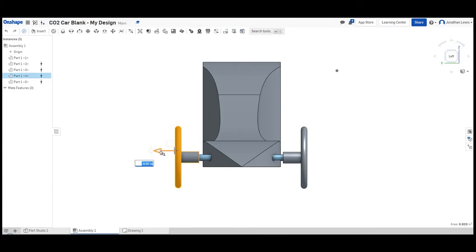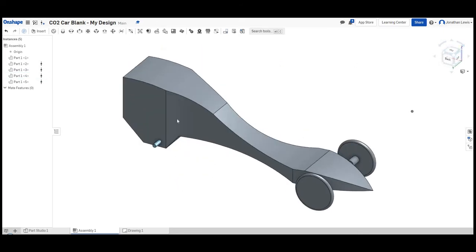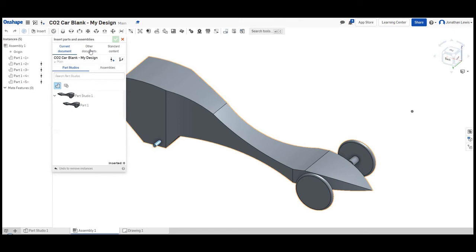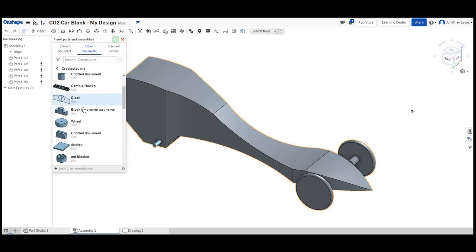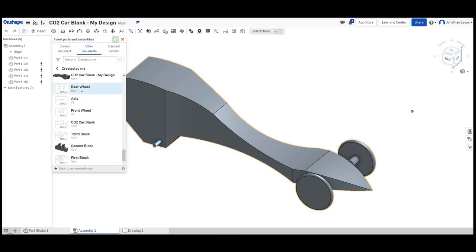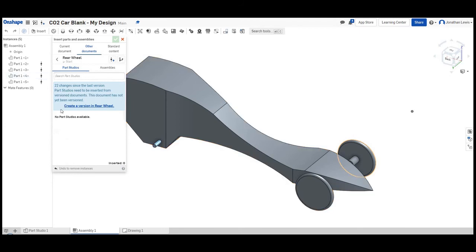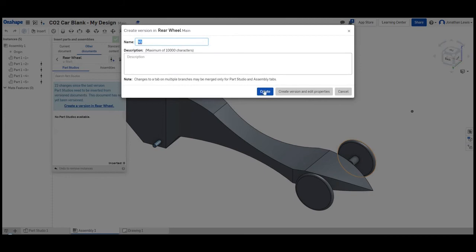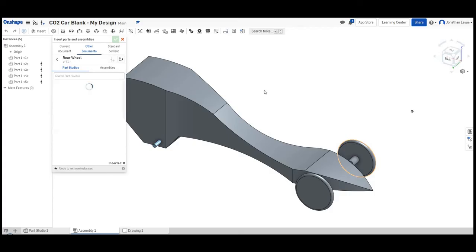And I'm just going to fine tune these, bring them closer to the body so it looks a little bit better. Okay, so once I have it in place, you don't have to use the rear wheels in the back if you've done your own custom wheels, but I'm going to show you a common mistake. So when you go to Insert and Other Documents, if you scroll down, on mine I'm going to find my rear wheel, and it has this creative version of rear wheel. Go ahead and click on that and just click Create, and it will bring that up.